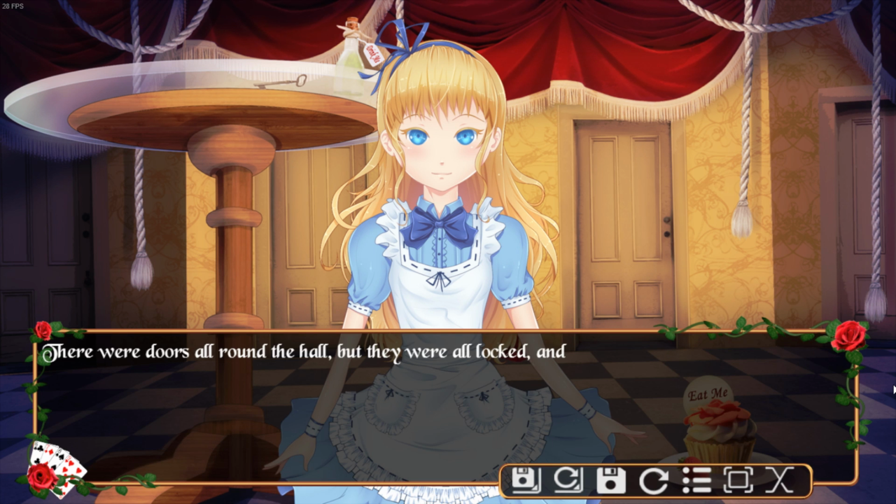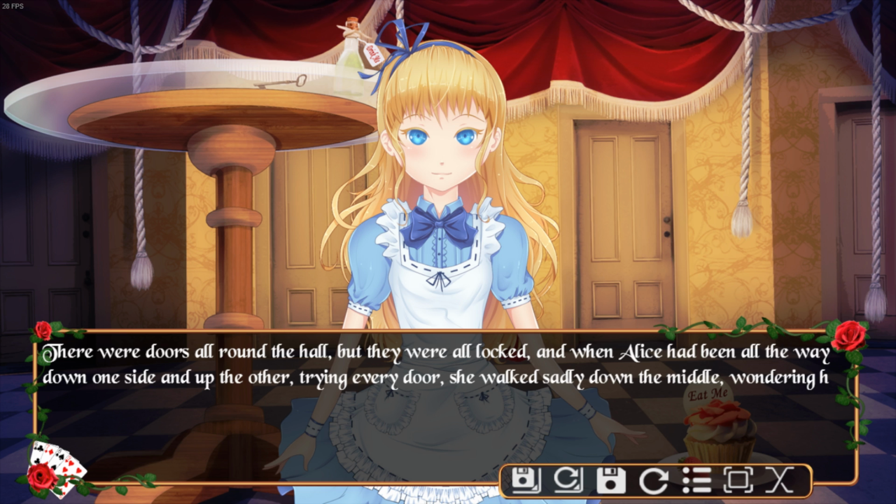There were doors all around the hall, but they were all locked, and when Alice had been all the way down one side and up the other, trying every door, she walked sadly down the middle, wondering how she was ever to get out again.